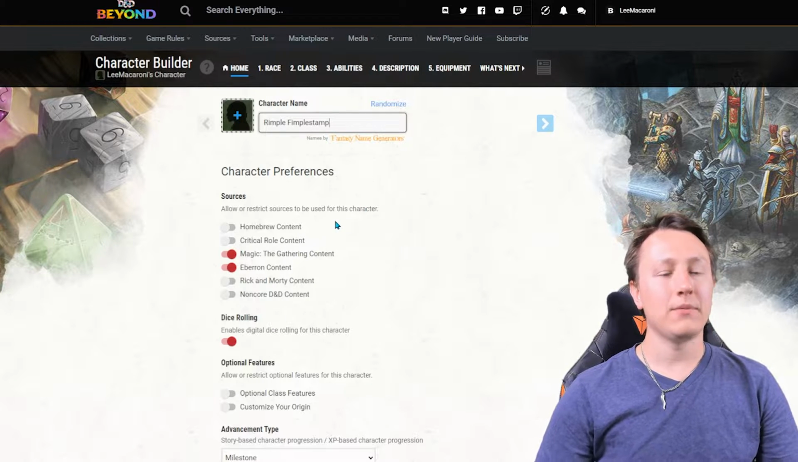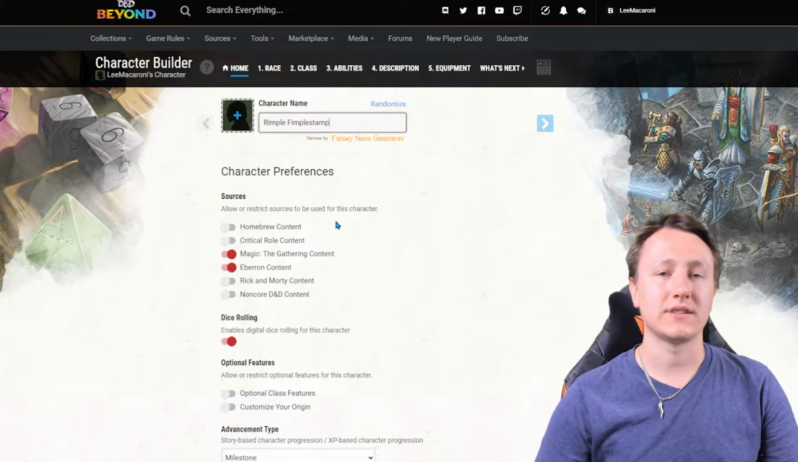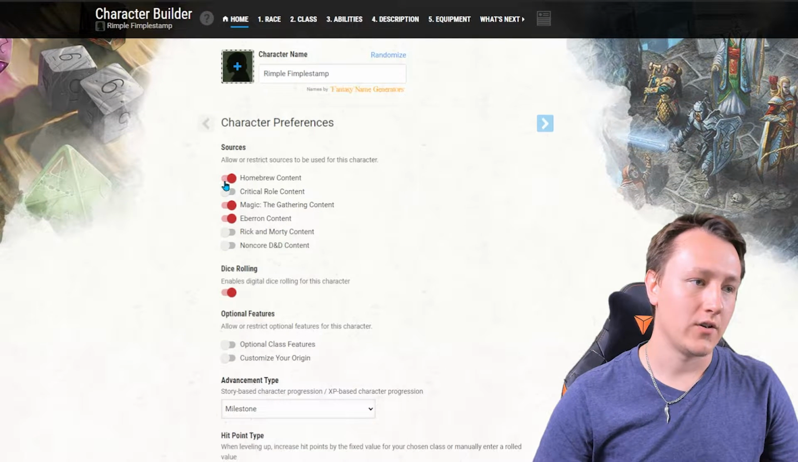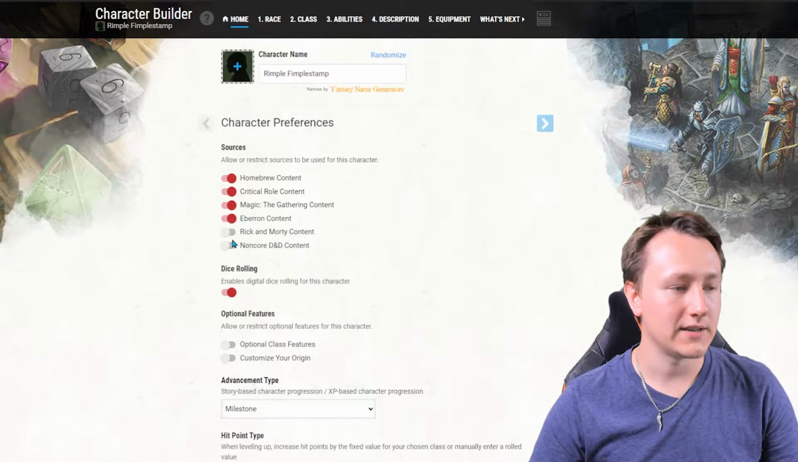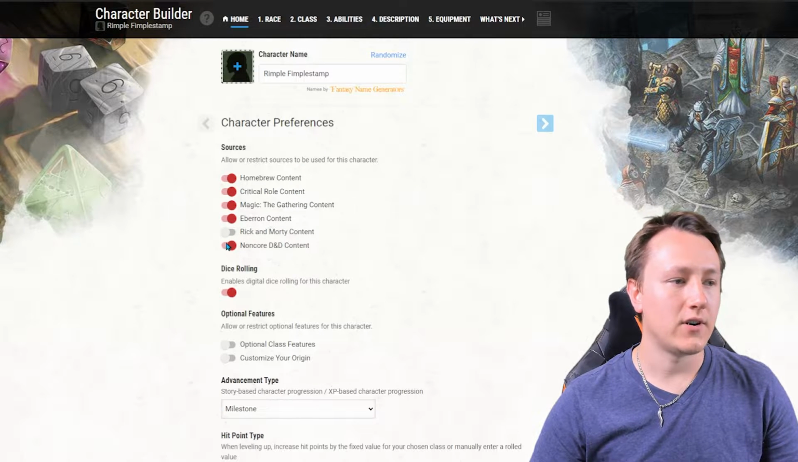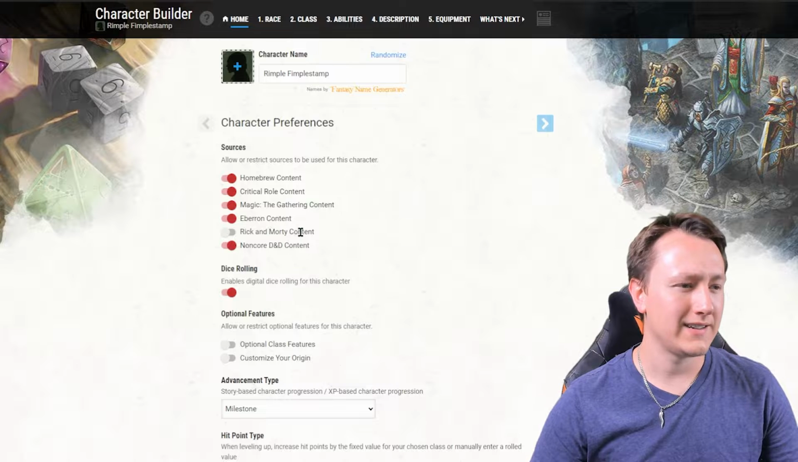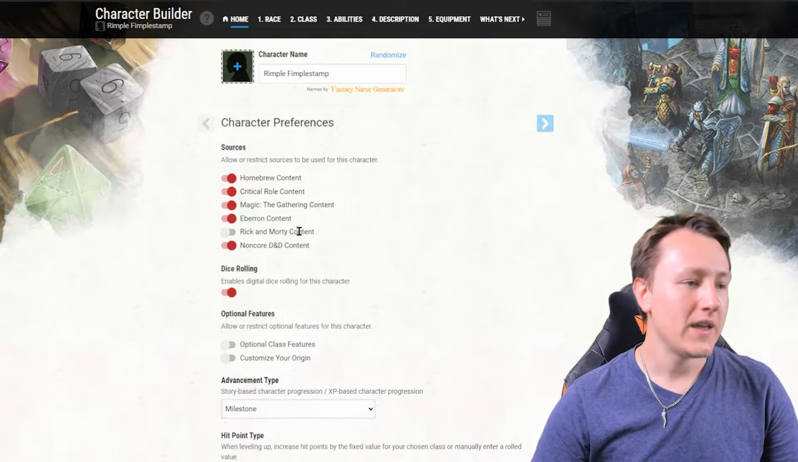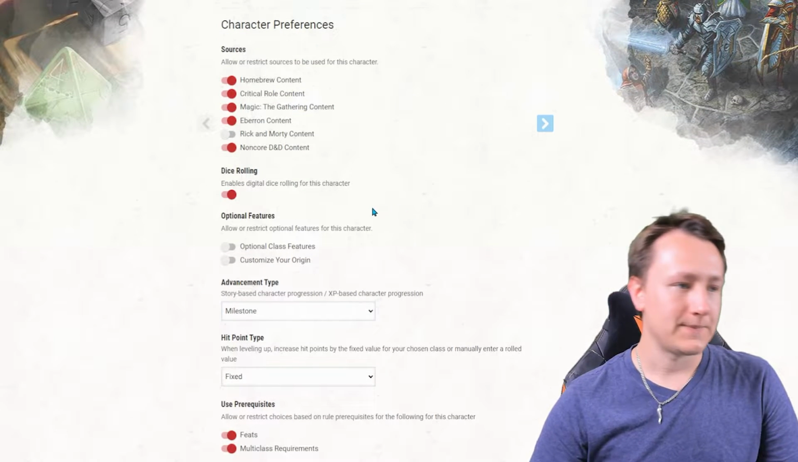And then I can enable or disable certain content for this character. We can see I can turn on homebrew content, turn on Critical Role content, turn on all of these other things, or turn them off if I want. Generally, I turn all of these on except for Rick and Morty content. I don't like it, but that's just me. And then you keep going down through these options.